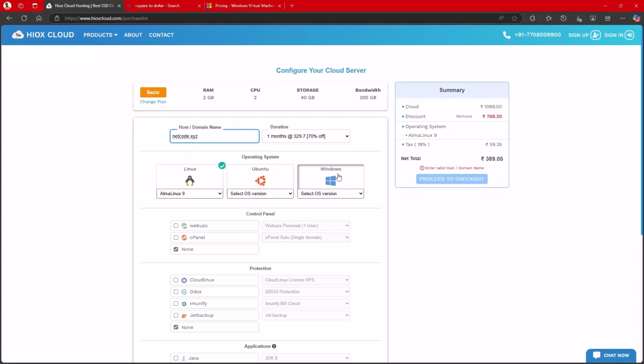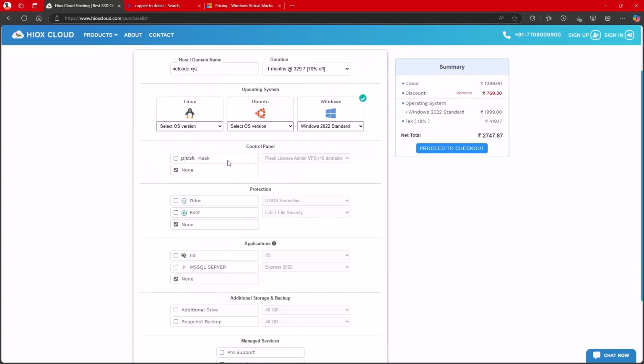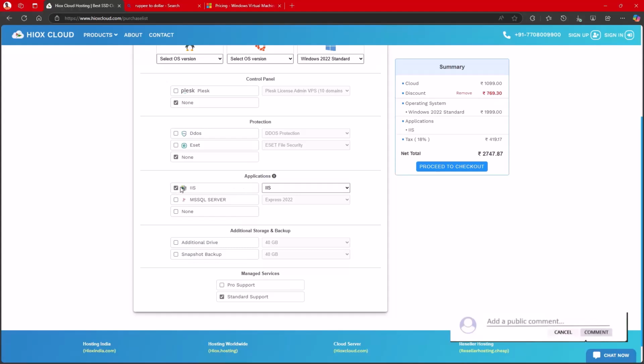Choose operating system, Windows cost. You can go in for Linux, but well, we want to go for Windows. So choose this, which will increase the price. Then when you come here, control panel, do you want to get a control panel? It depends how you want it. But what we need is applications. These are free. So we need IIS.